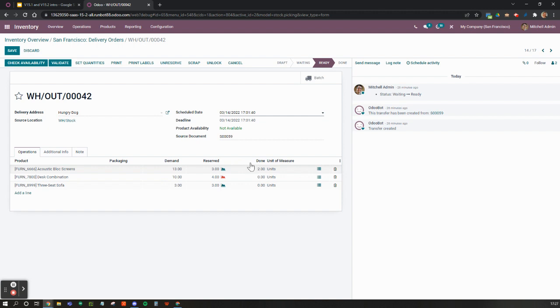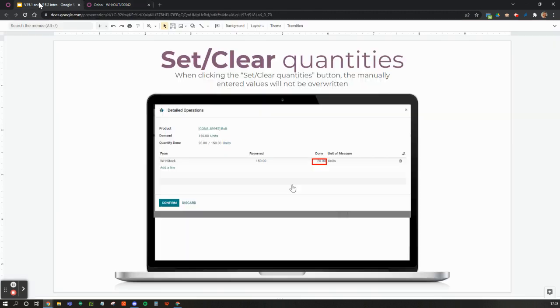So here I have my done quantity. With the set quantities, my reserved quantity will be marked as done. But whatever I have added manually will not be touched, so Odoo will not override the manually entered done quantity. And the same goes with the clear quantities. You can see here I will have all my done quantities at 0, except for the one which I have marked manually. So I think it's a really useful and really needed fix for this button and this functionality.